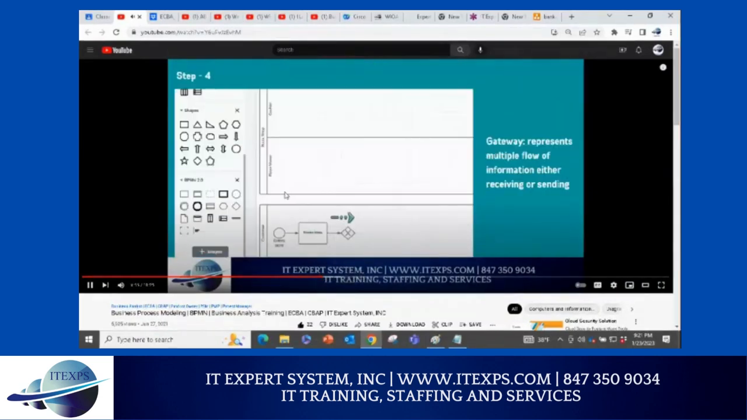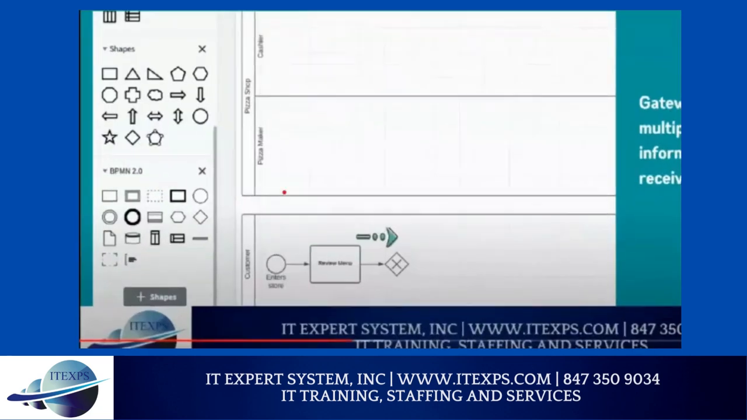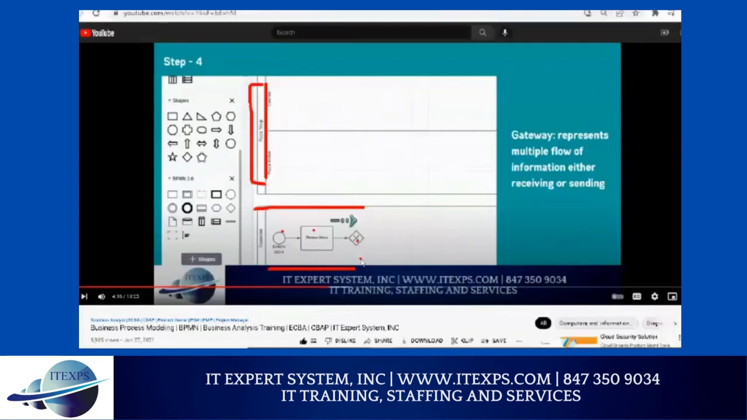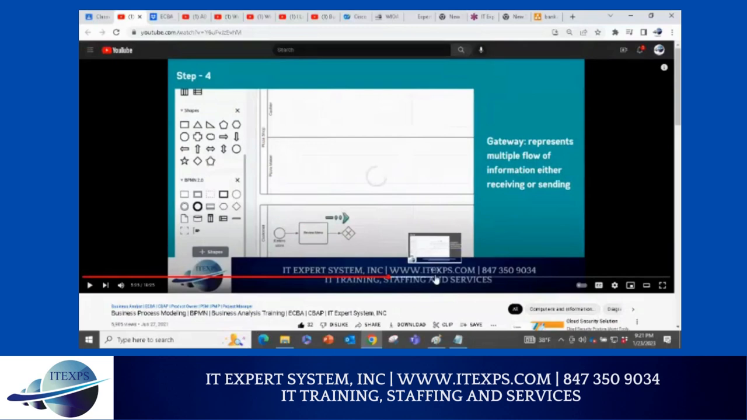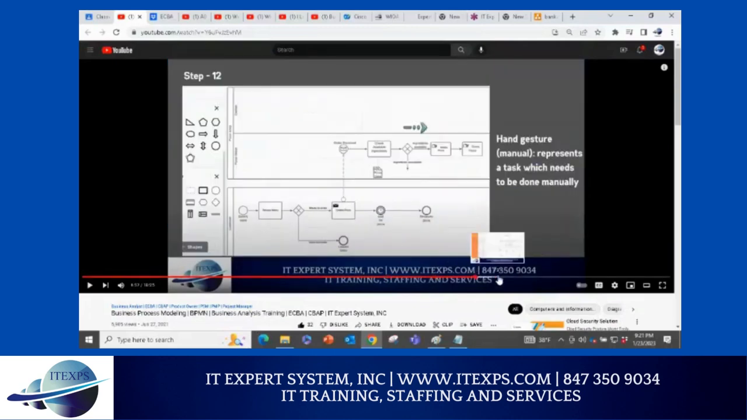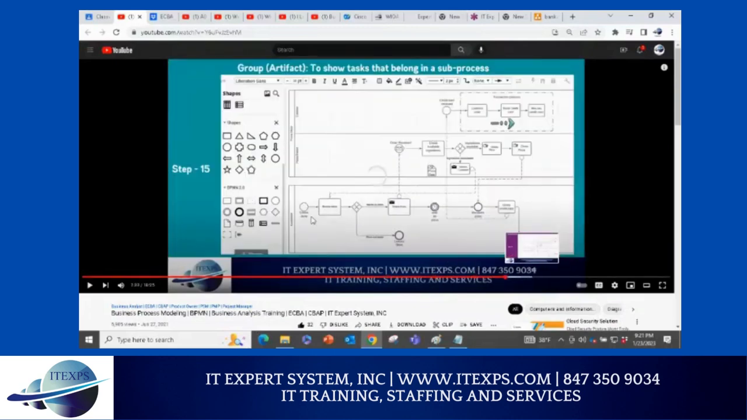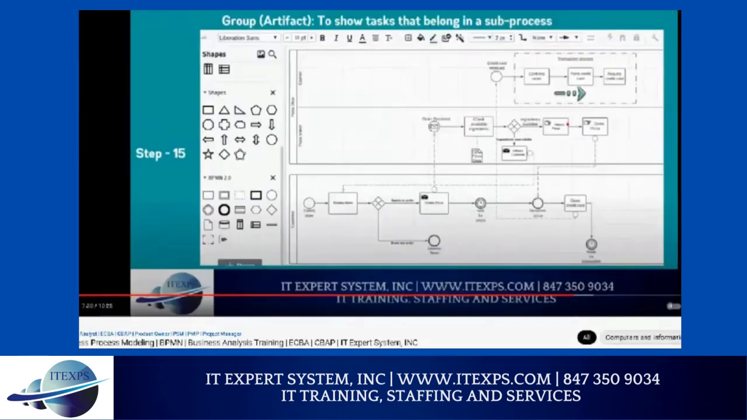Make sense or no? So, we need a gateway, which is diamond shaped. Each and every step, like how this pool works, how the swimlane works, how this event works, how activity works, how the diamond works, everything is explained step by step. So you will have fun. Watch this video a couple of times and then do the exercise. It has a complete idea.